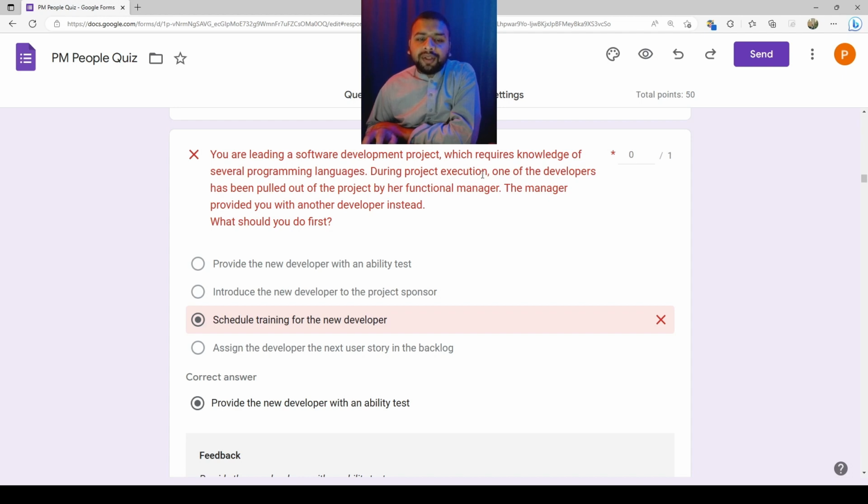During project execution, one of the developers has been pulled out of the project by her functional manager, okay? So the manager provided you with another developer instead. So you are working and one of your workers is pulled out by her manager, and that manager has given you an alternate resource for that. What would you do first?